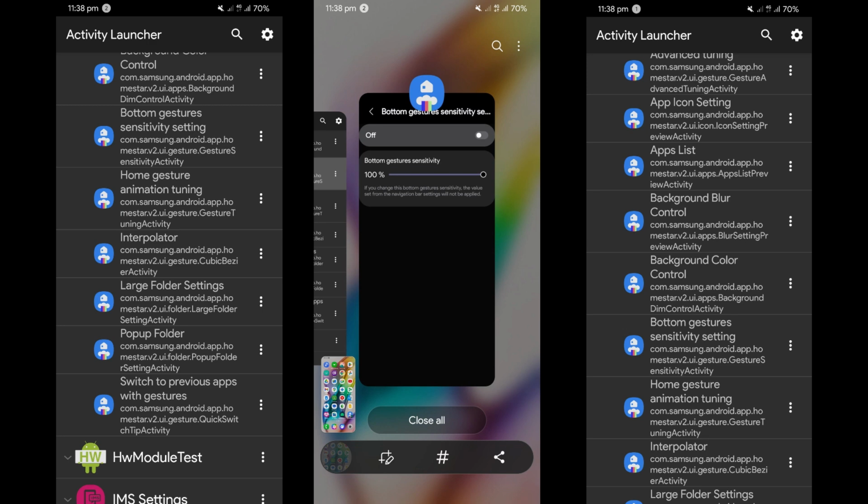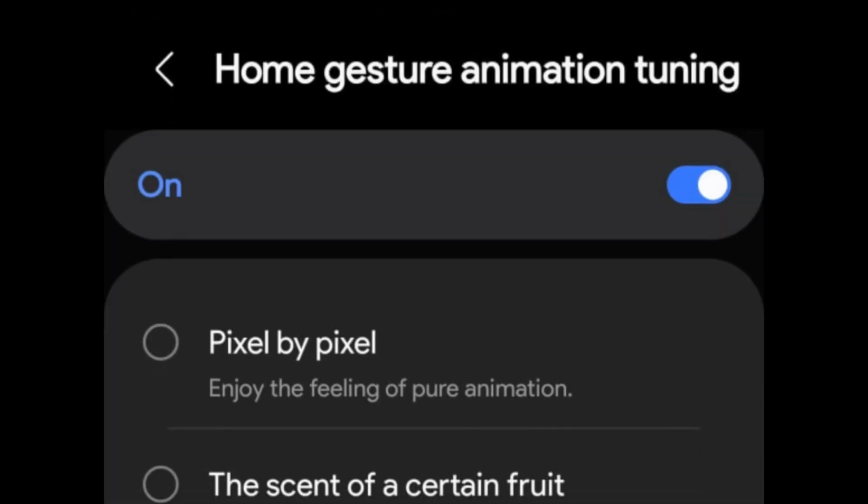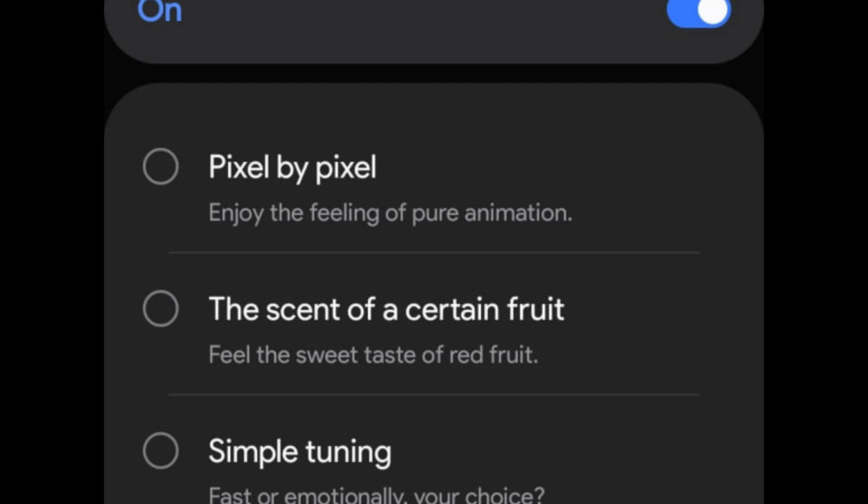Key features of One UI 7 and Samsung Home Up: Home Gestures Animation Tuning. One of the standout additions is the new gesture animation tuning for the home screen. Users can now choose from three animation styles: Pixel by Pixel, smooth, fluid animations; Scent of a Certain Fruit, animations inspired by the essence of red fruit; Simple Tuning, options for faster, more efficient animations, or slower, more expressive ones.